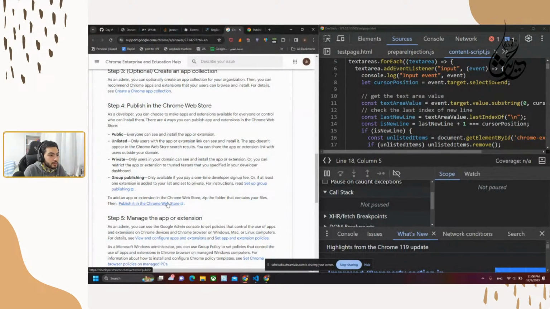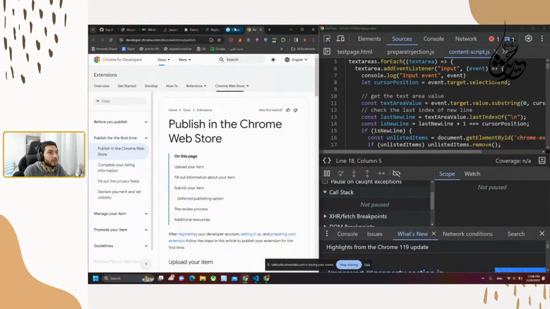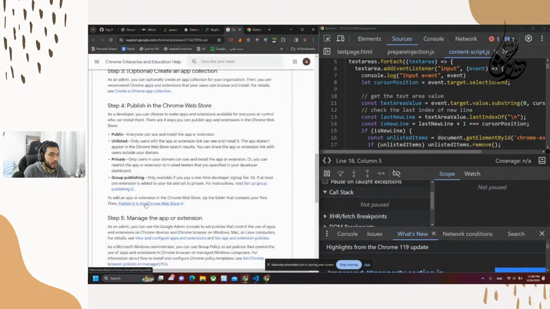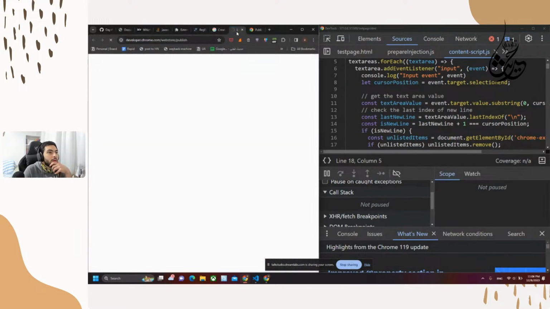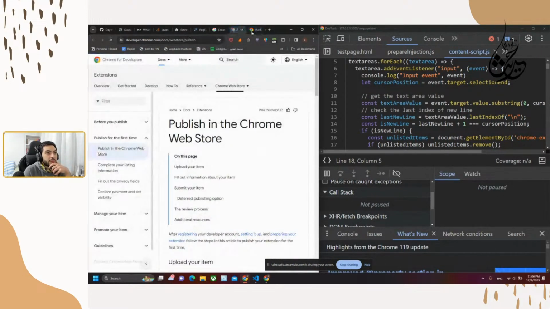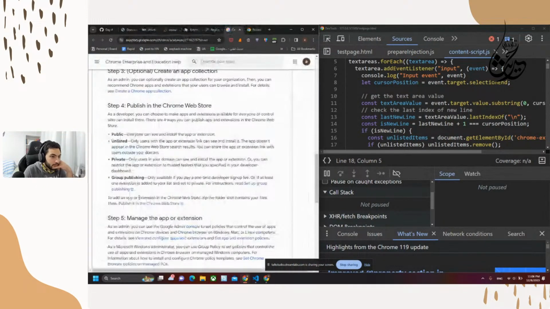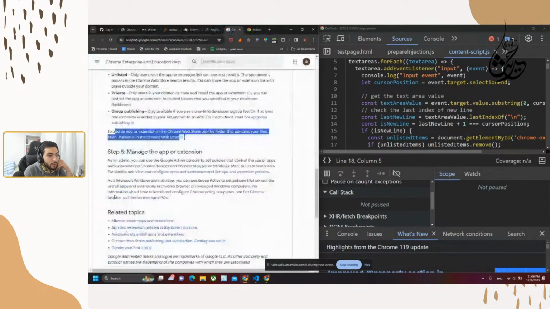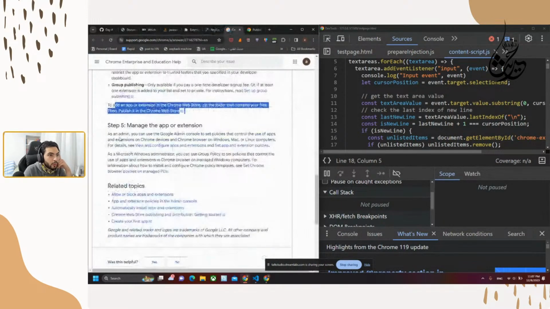And they are suggesting to check this, which is the developer Chrome Web Store publish. I think this is the same. Yeah, this is the same link that we visited the first time. They are telling us to check that there. And then we could manage those, as an admin you can use the Google Admin Console, policies, control app, whatever it is.